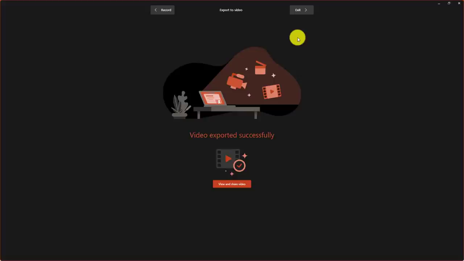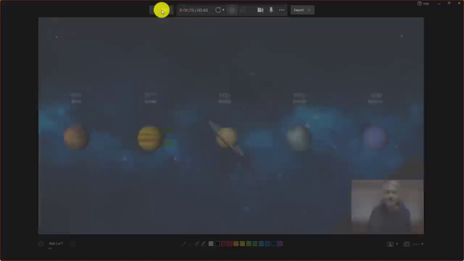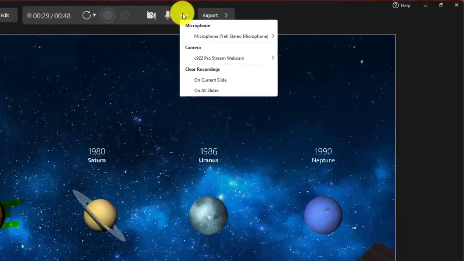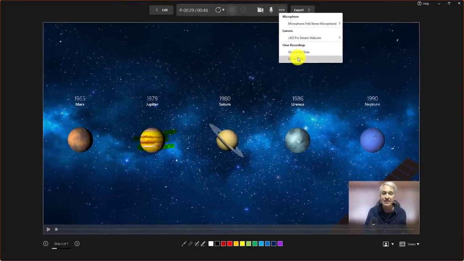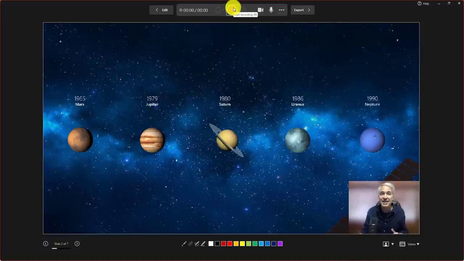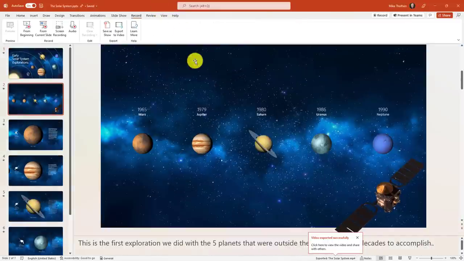Now to go back into your slide recording area, just hit record again. And if you want to clear out something, maybe you made a mistake or you want to do it again, it's very easy to go to the 3-dot menu. You can clear out the recordings on the current slide, or you can clear them out on all slides. So maybe I want to clear them all out, hit this. Okay, it's wiped everything. Now I'm ready to start recording again. Now to leave this, you just go to edit, and now I'm back in my solar system PowerPoint deck.